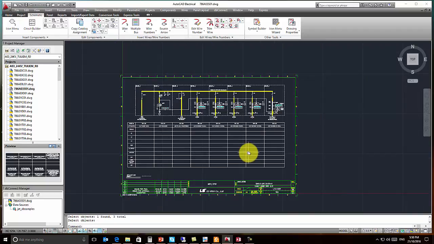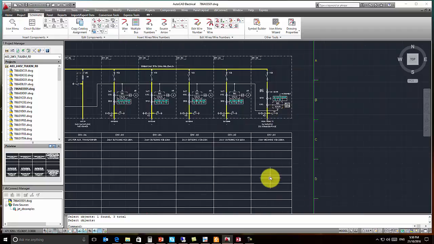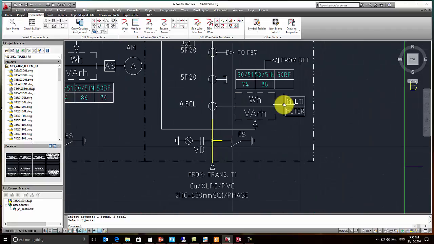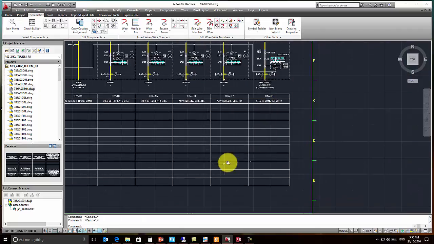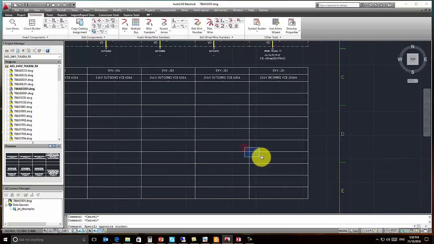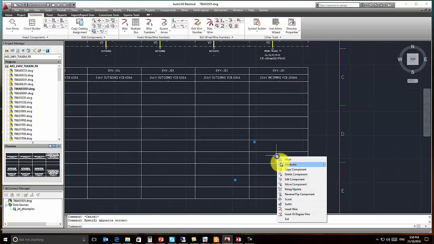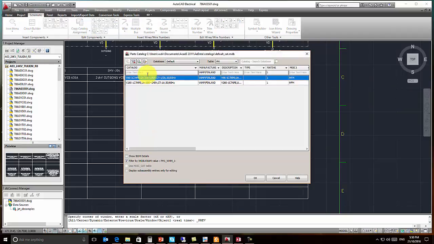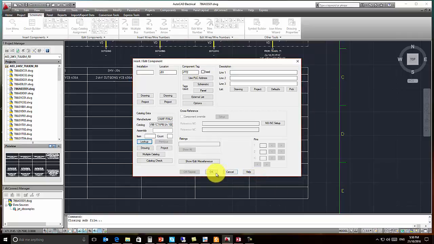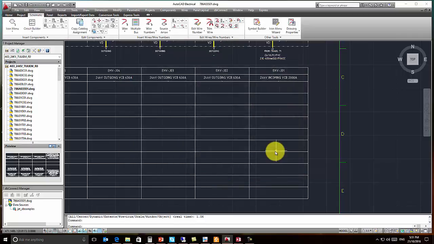Pick 1, pick 2, pick 3, pick 4, pick 5, pick 6, pick 7, pick 8, 9, 10, 11, 12, 13, 14, and 15. Now hit enter. And pick a point, and I'm going to pick this point right here. Just any point would work. Go OK. Now, here's your attributes. Take a look at them.